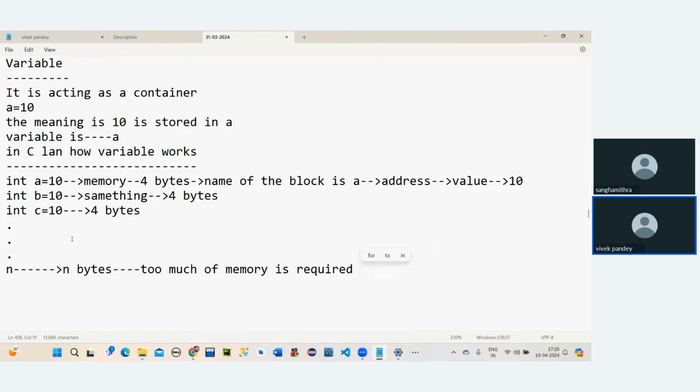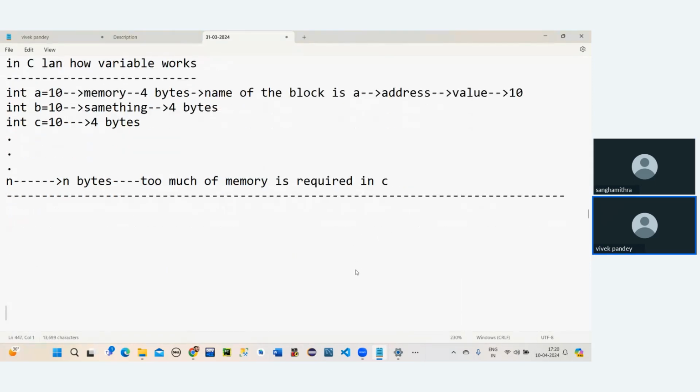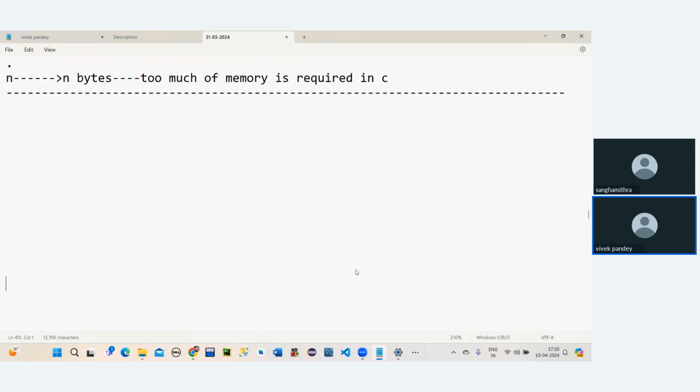If we use C programming, all this memory is required. We need more memory. More memory is required when we are talking about the C language. Okay, this is about how variables work in C. Now coming to Python, let's see how variables work in Python.